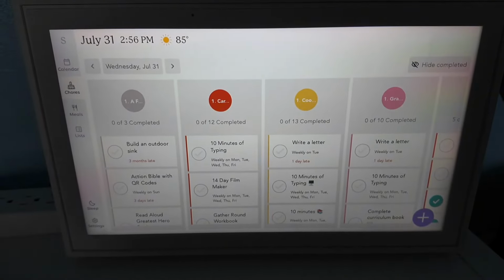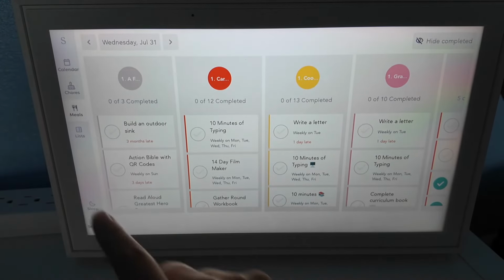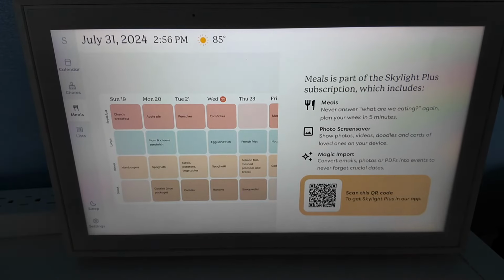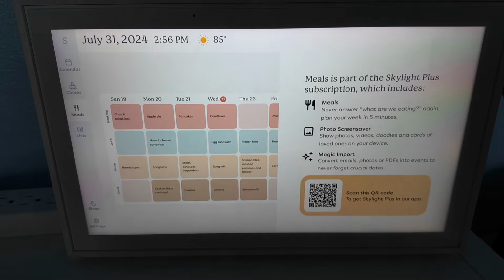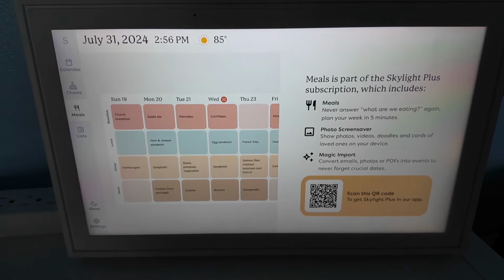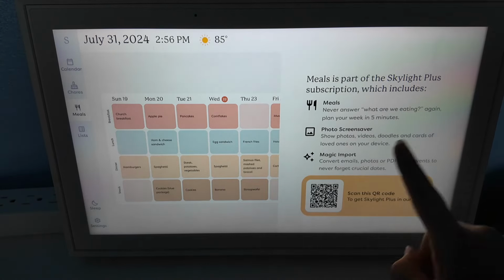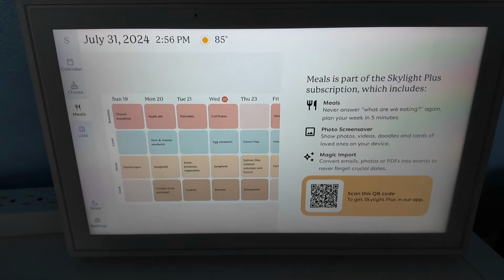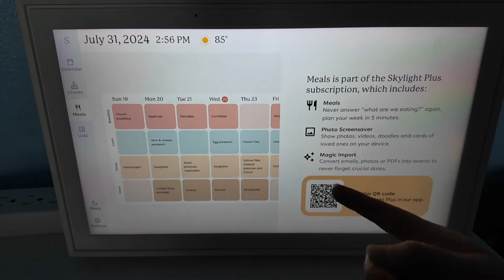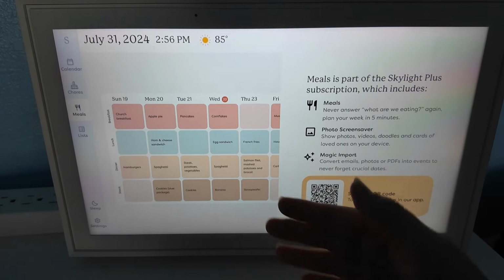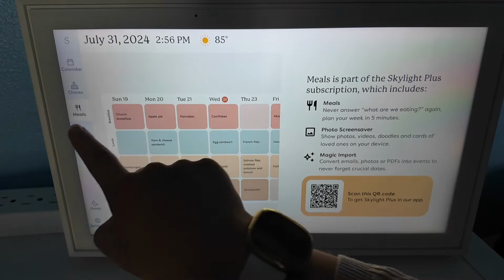So like I said in my screen recording, there is a meal section that I have been so curious to try just because they have totally revamped that. And it's $40 a year, a recurring subscription to have these plus features, which includes the meal plan. It includes a spot for photos. It includes magic import. Oh, I guess it's right here. Meals, photo screensaver, magic import. So like if you had a bunch of events from school or something like that, that you could send via email and have them put onto your calendar. So there are benefits for that, definitely.